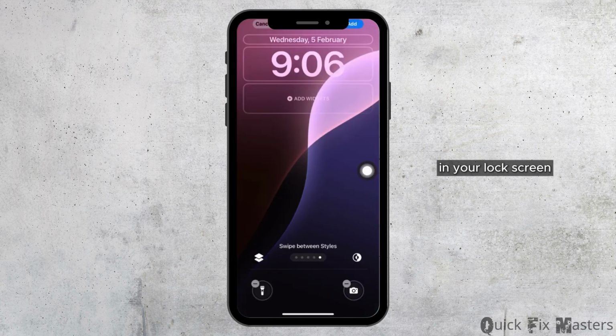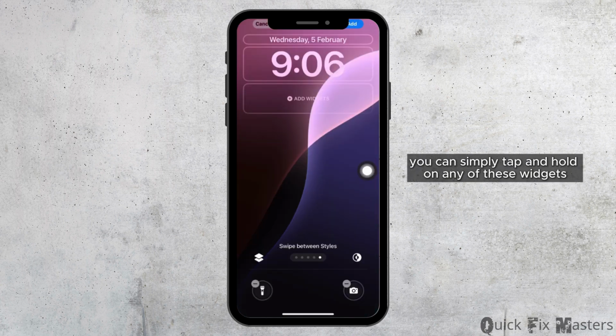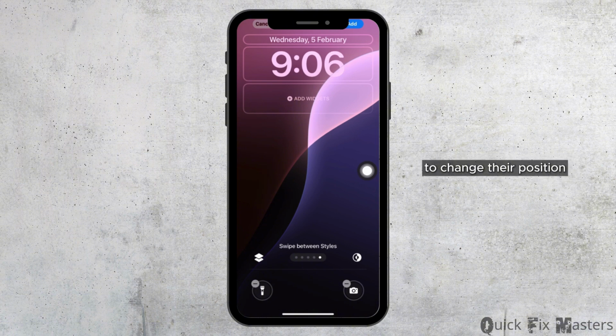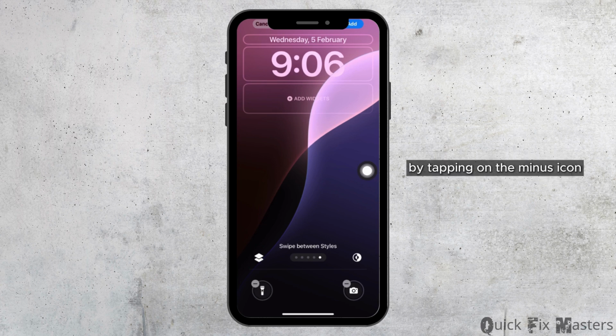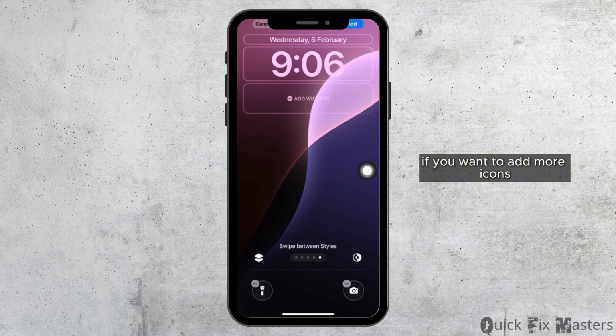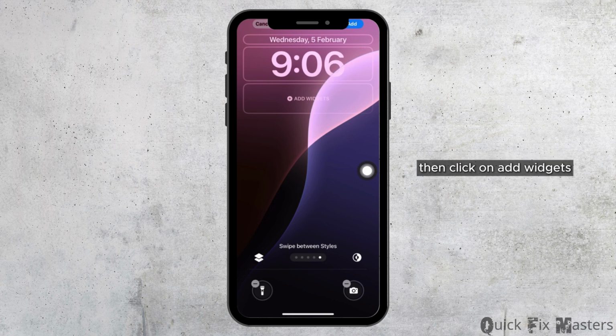In your lock screen, you can simply tap and hold on any of these widgets to change their position, and you can delete any of these icons by tapping on the minus icon. If you want to add more icons, then click on Add Widgets.